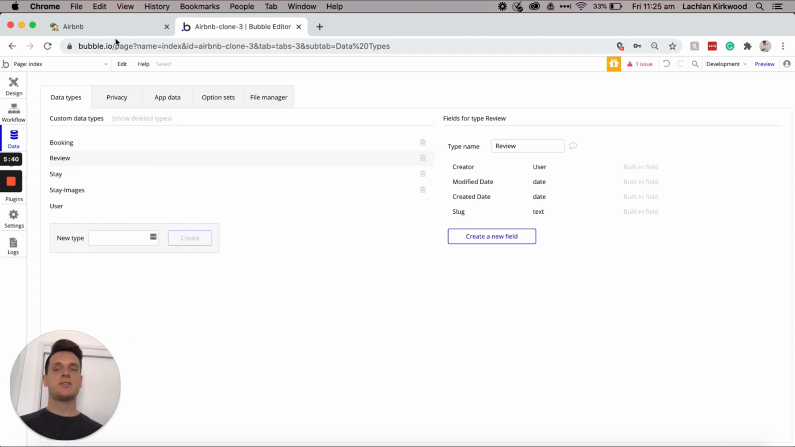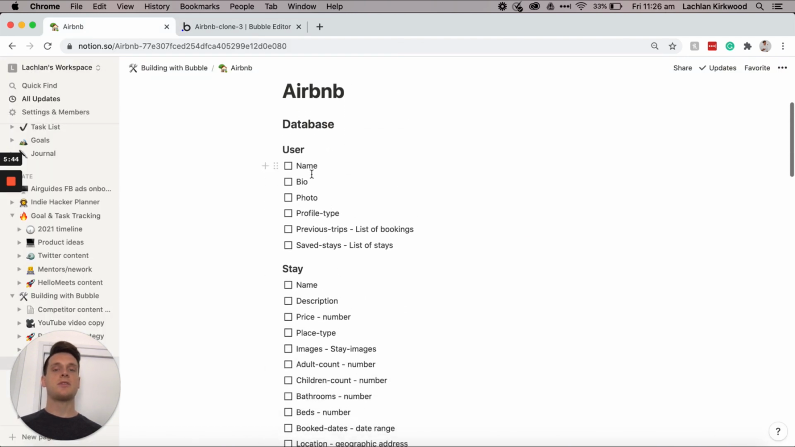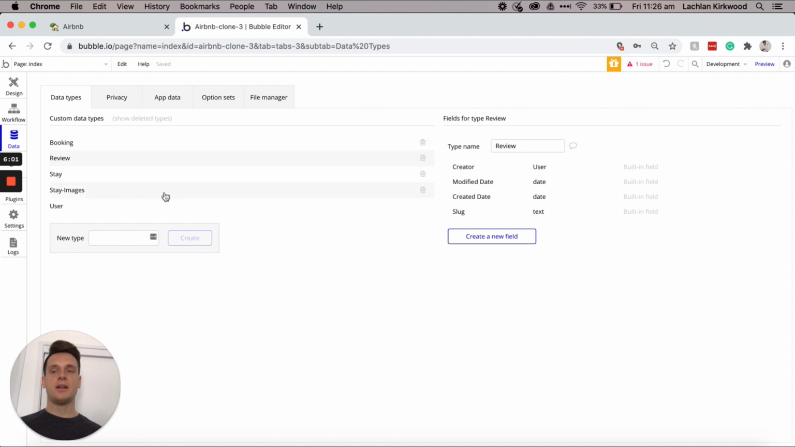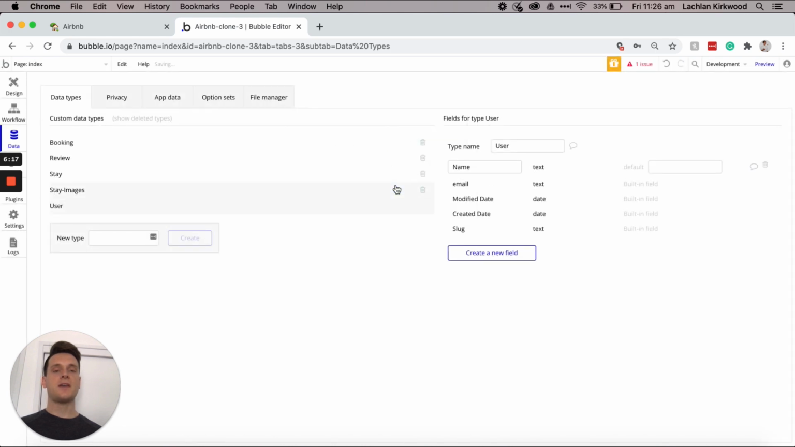So let's jump back into my Notion doc and we'll start by fleshing out the data fields that lie within the user property. So I'll begin by adding in the first four on the list here, which is the name, the bio, the photo, and the profile type of the user. So over in my Bubble editor here, I'll select my user data type. I'll create a new field, and the field name will be called name. So this is the name of the user, and this will just be a text field. I'll go ahead and create that.